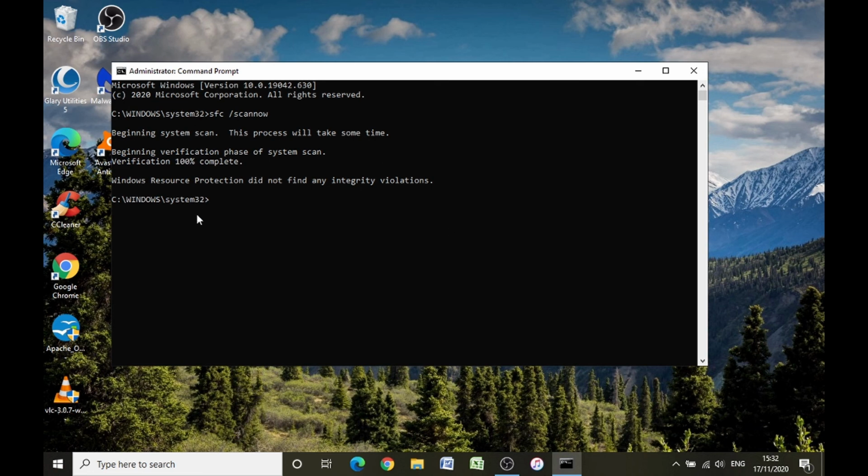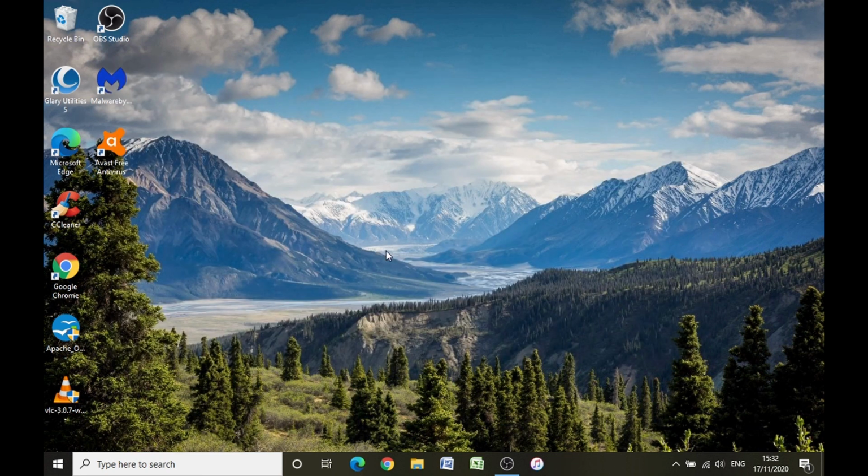And once you see the command prompt here with System32, you'll know that the scan and fix has been completed and you can just click onto the cross and close it down and then you can move on to your next repair.